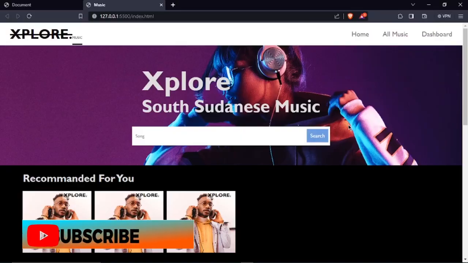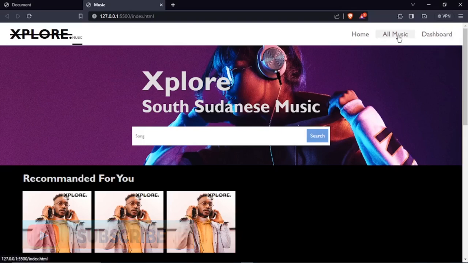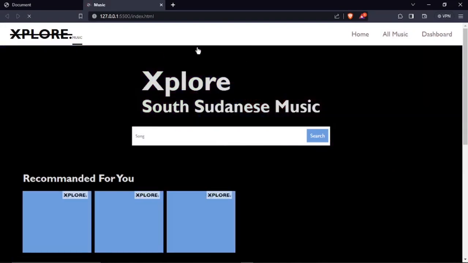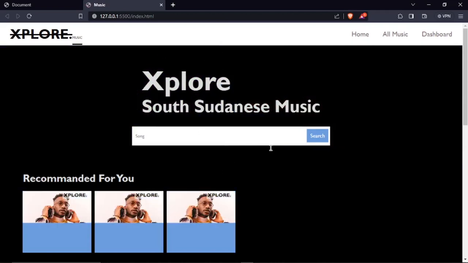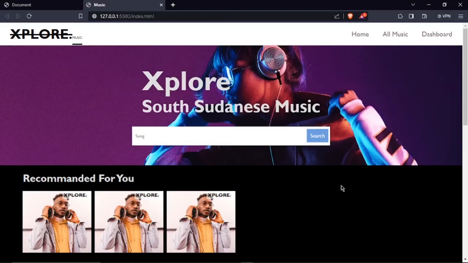So let's continue with our project. We are going to start looking at how to implement the all music page, whereby when I click on this one, it redirects me to the all music page. Currently it is just refreshing the page, but we want it, when we click, to take us to the all music page and then display all the musics there.